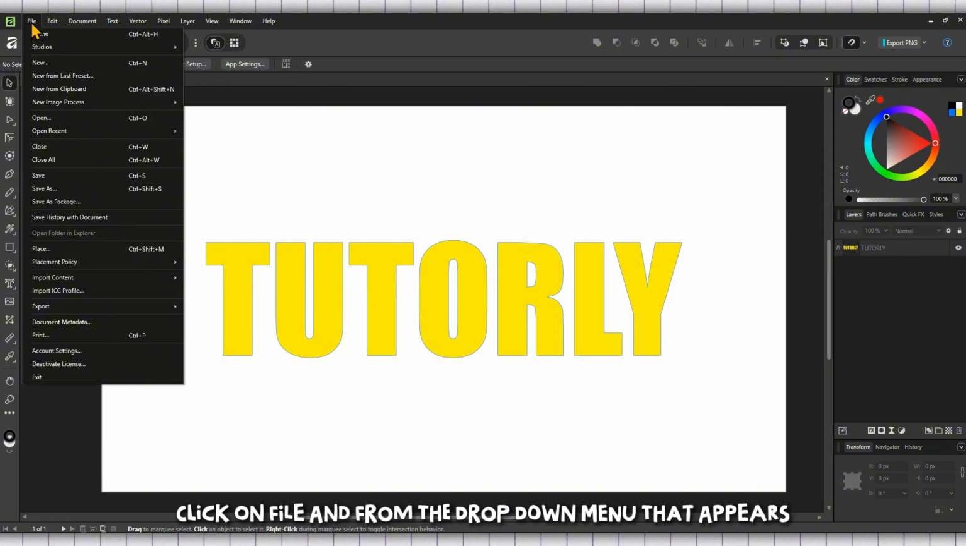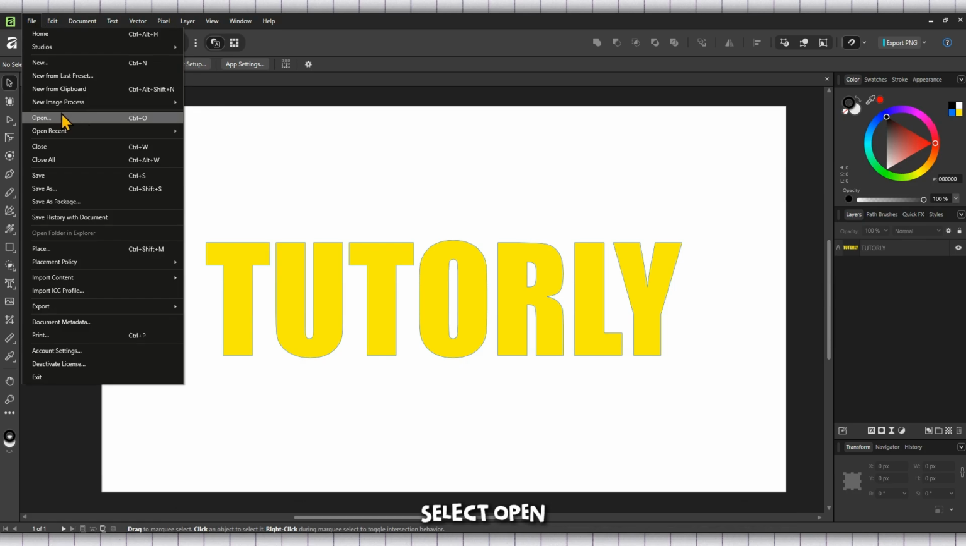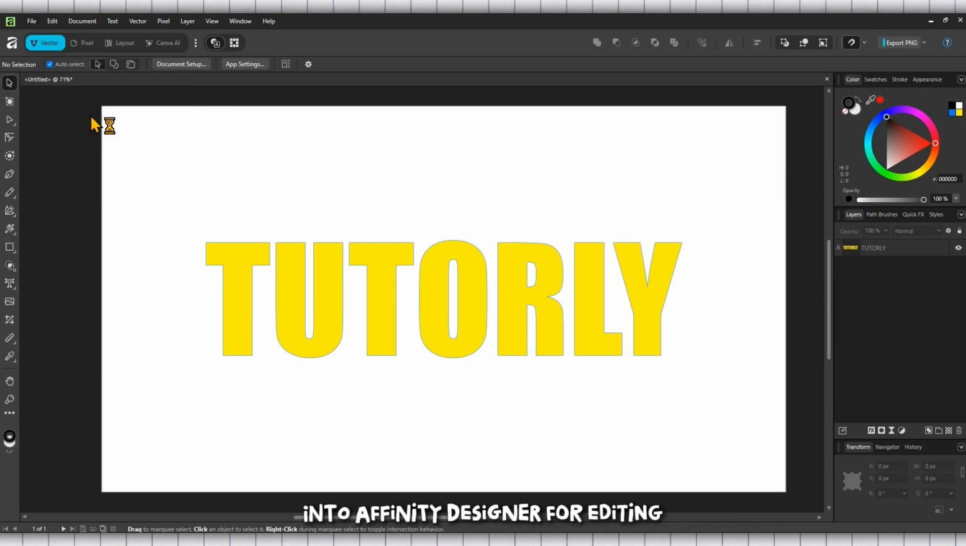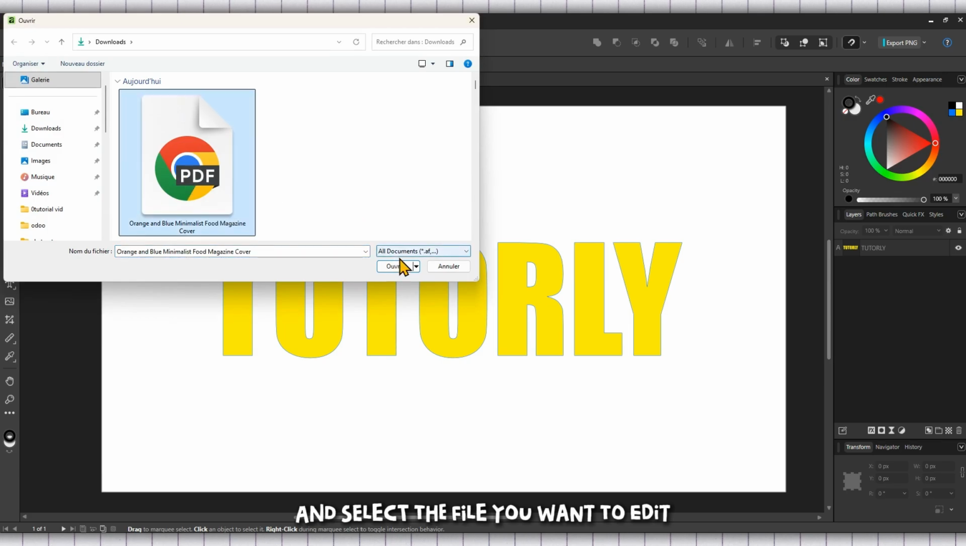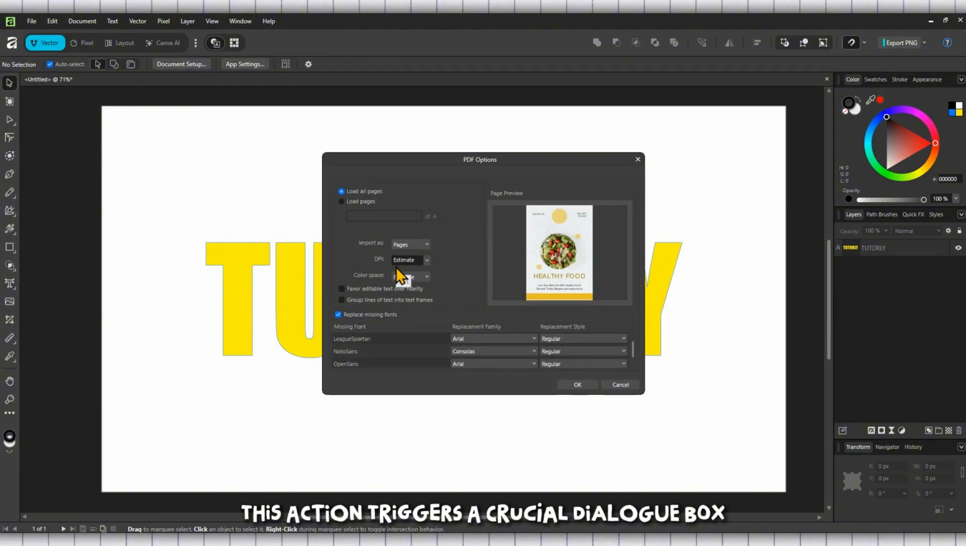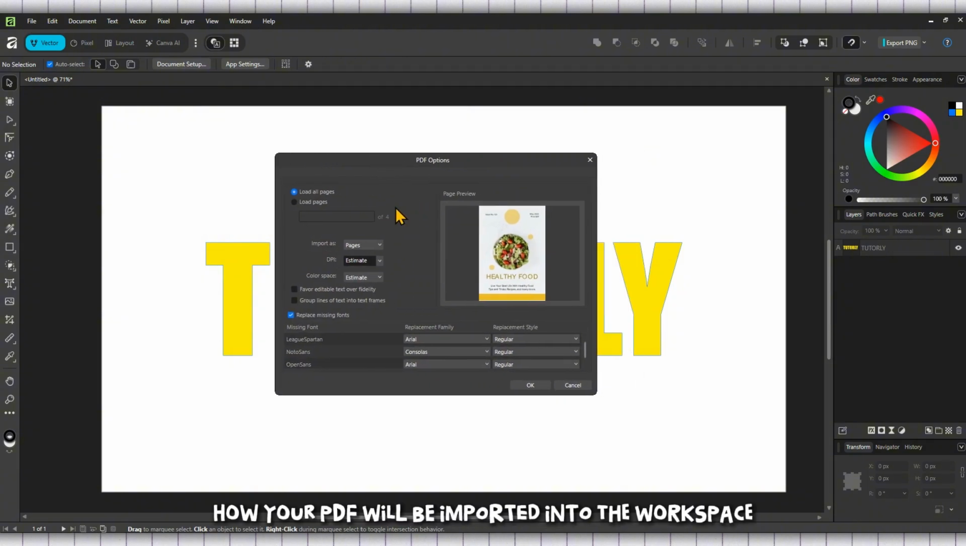Click on File, and from the drop-down menu that appears, select Open. This is your gateway to bringing any PDF file into Affinity Designer for editing. Now navigate to the location where your PDF is stored and select the file you want to edit. Once you've highlighted it, click Open to proceed. This action triggers a crucial dialog box that determines how your PDF will be imported into the workspace.